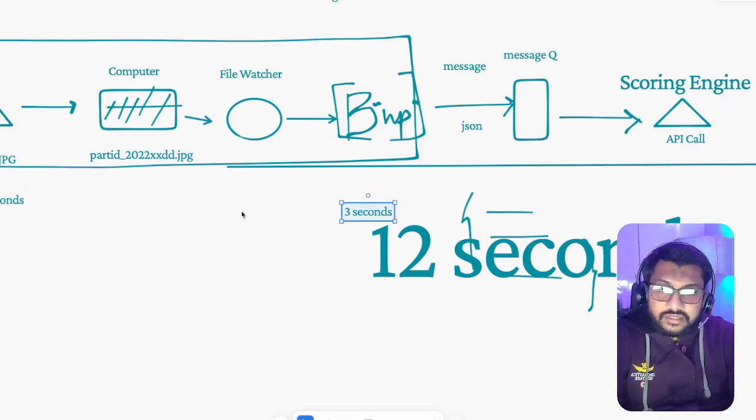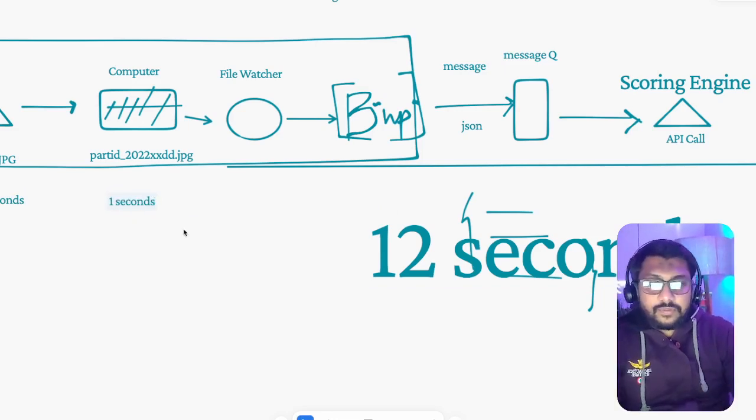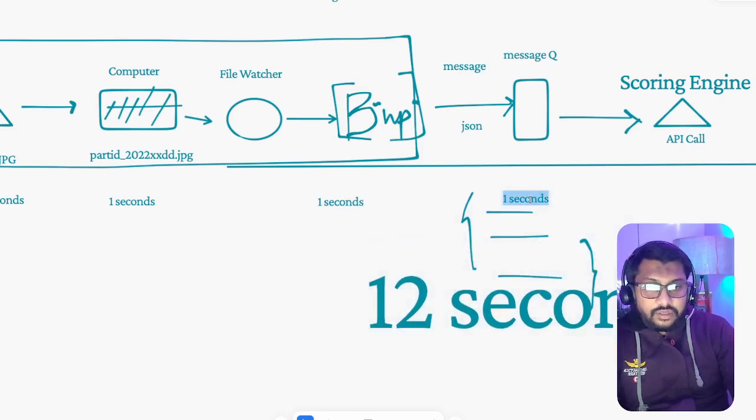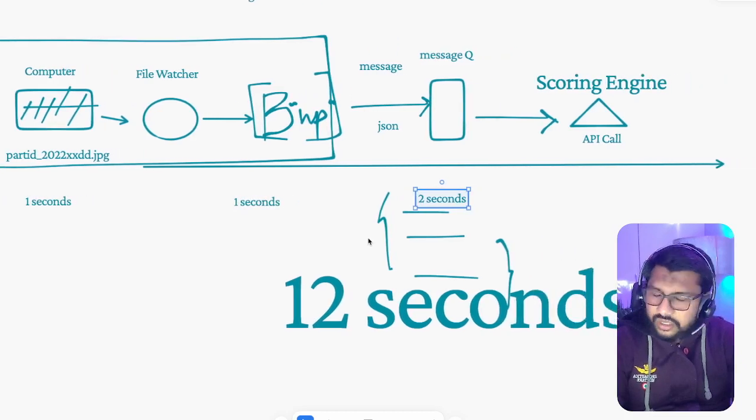And then next, let us say computer saving is like 1 second. Processing the file into binary format is, let's say, 1 second. And creating the payload and sending it is, let's say, 2 seconds. So how much time have we spent? 3 plus 1 is 4, 4 plus 1 is 5, 5 plus 2 is 7.